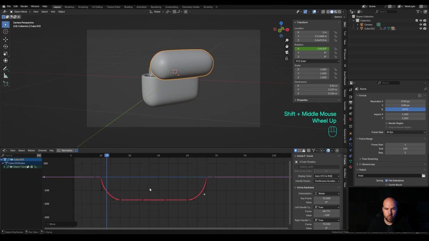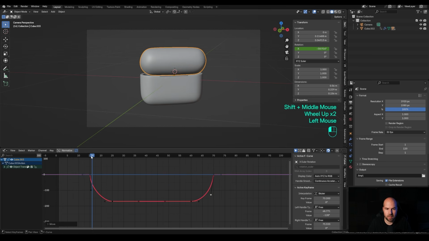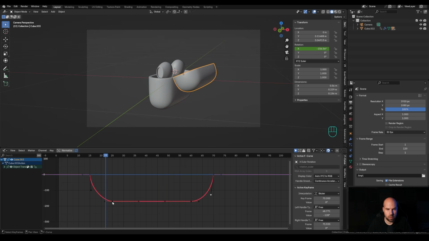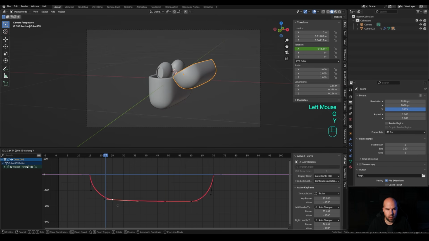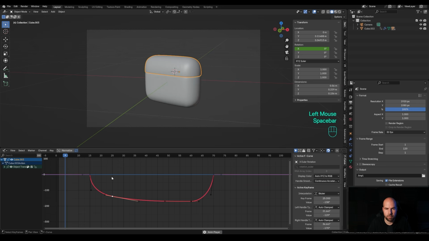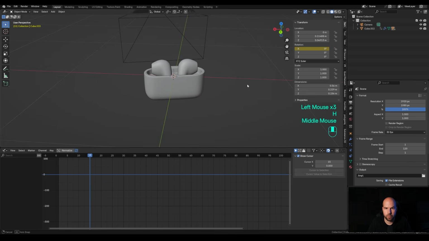But again, I want this movement to be sudden in the beginning and then continue a little bit as the animation goes on. So let's select this one, press G, then Y, and move it back here. So we create this kind of curve right there. And now if you play it back, it will open and continue the movement a little bit, and then shut down suddenly. And now let's press H to hide this object in the viewport.